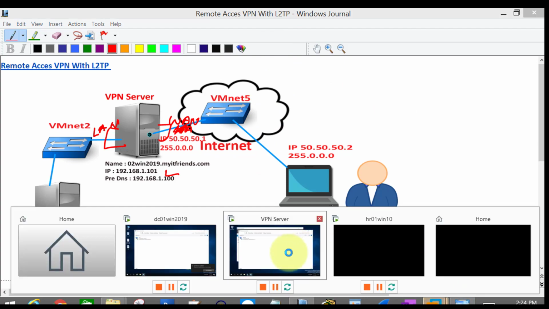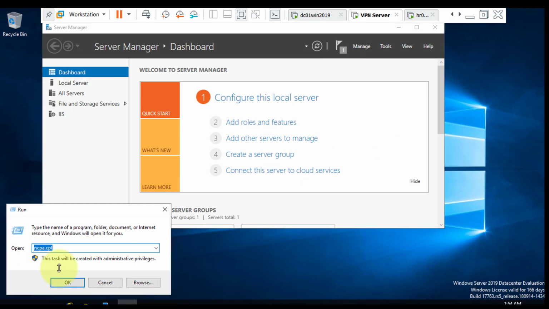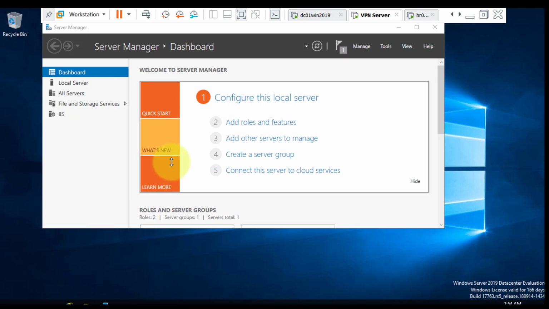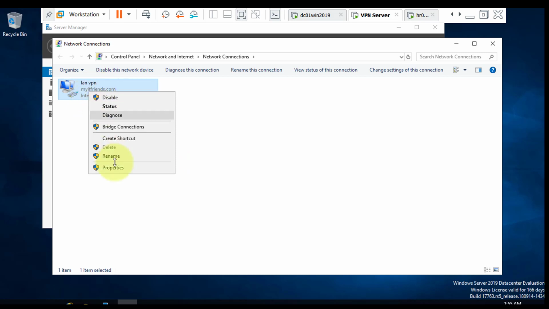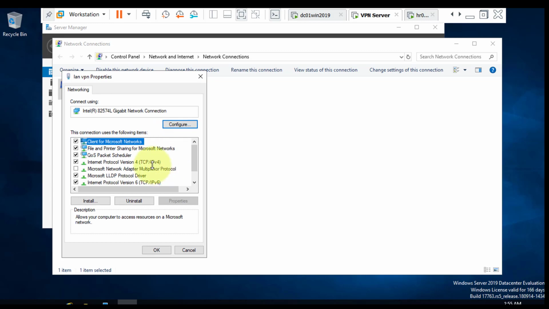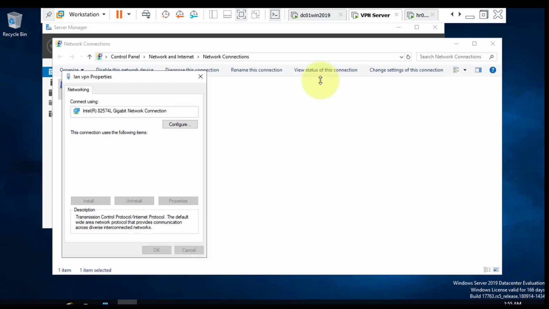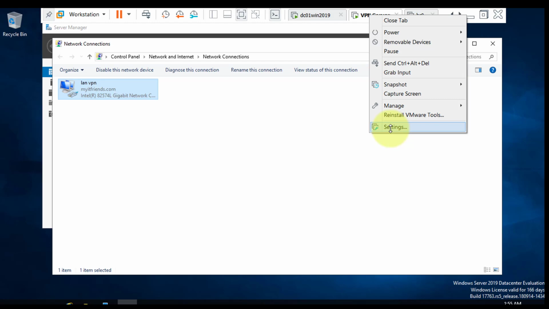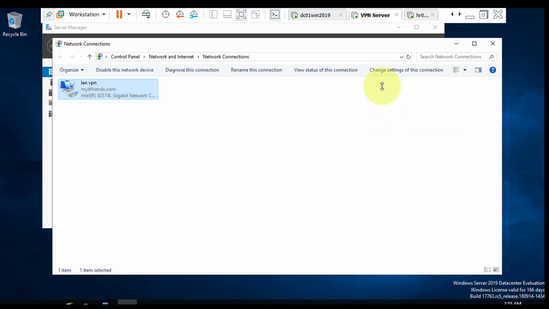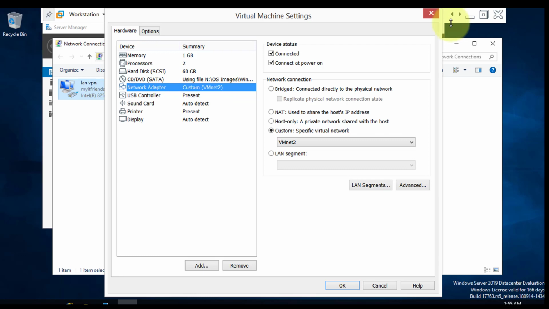This is my VPN server. Here, if I press Run and type ncpa.cpl, we can see that there is already one NIC. If I right click on this NIC and select properties, then we can select IPv4. Then we can see the IP address of this NIC is 192.168.1.101. If we right click on our VPN server and click on settings and check the connection status, we can see that this NIC is connected with VMnet2 as per our topology.